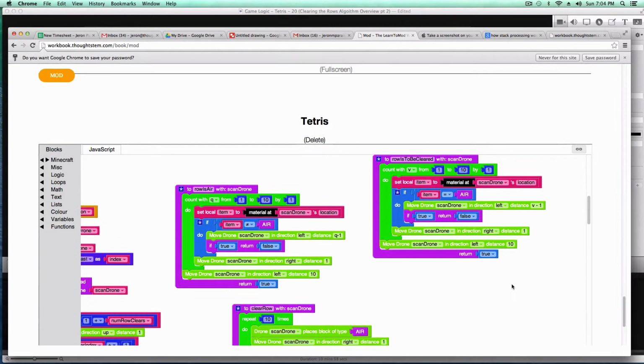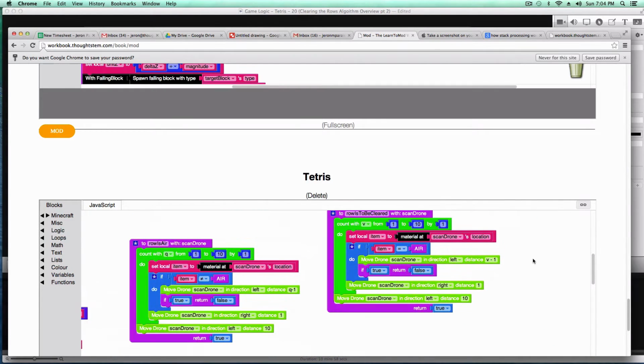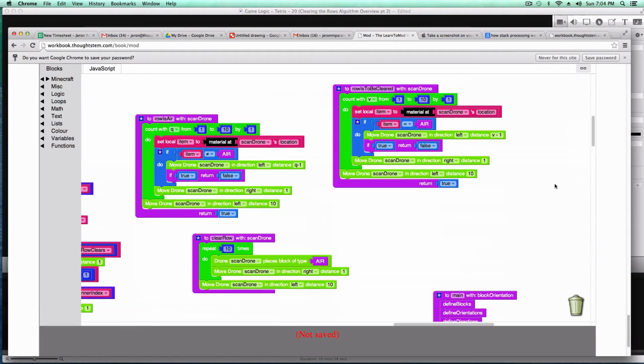The tutorial series on creating Tetris within Minecraft. And in this tutorial, we're going to review a couple of the helper functions that are going to help us with the clearing of the rows, the last part of this whole Tetris series.